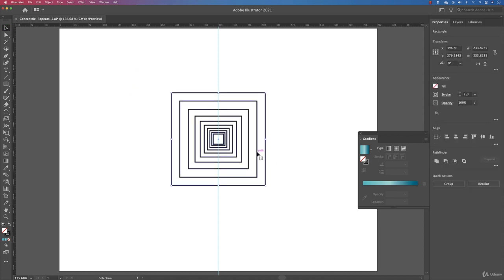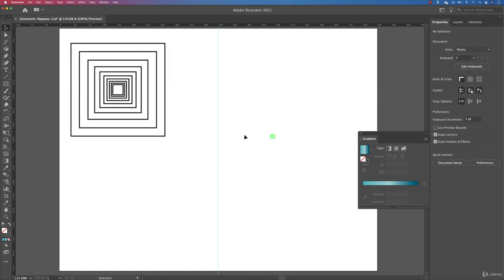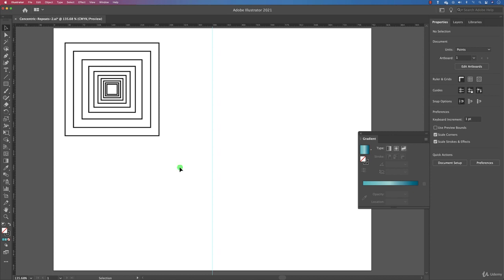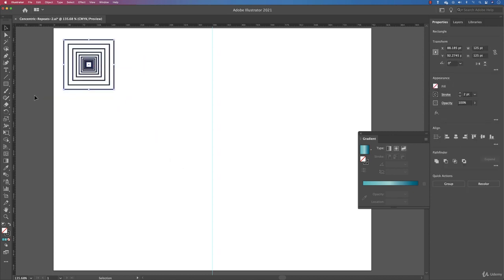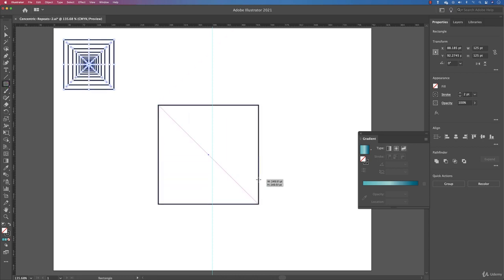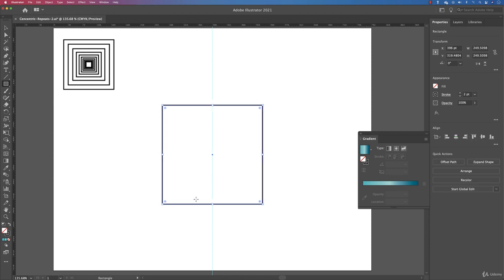Let's select all these and put them aside. Let's select now another rectangle. Let's make these smaller and put them over here. Let's select another square or draw another square. I press Shift and center it in the middle.